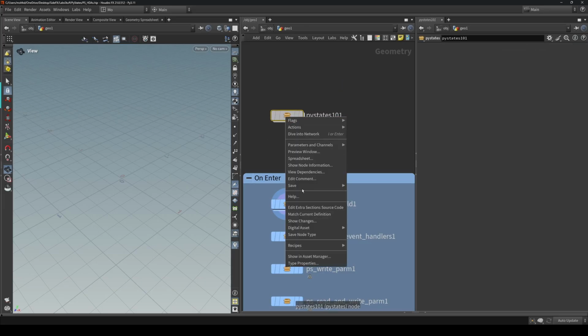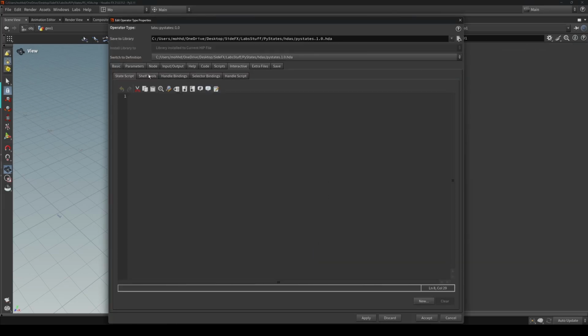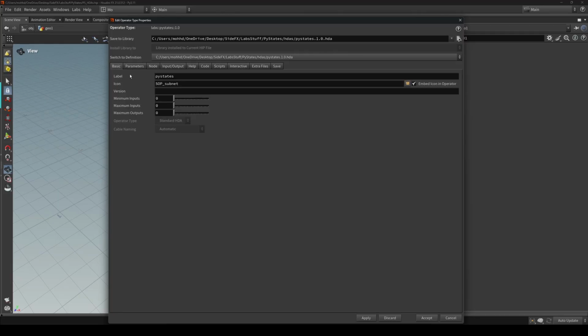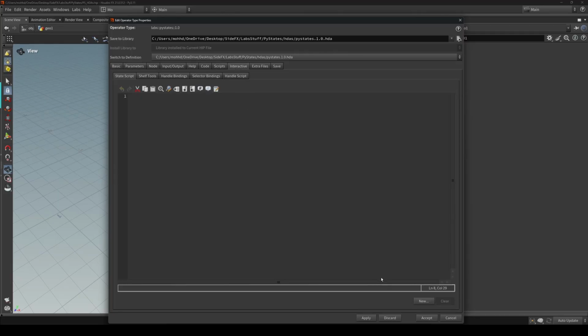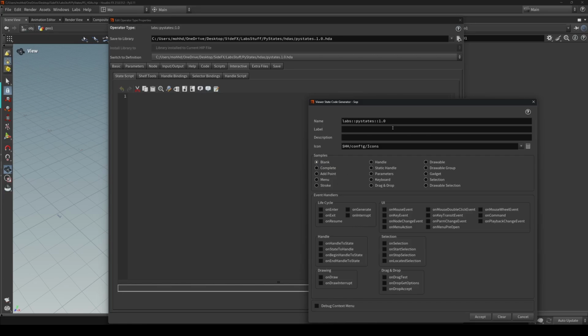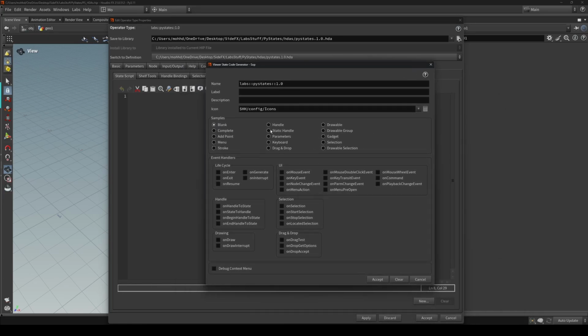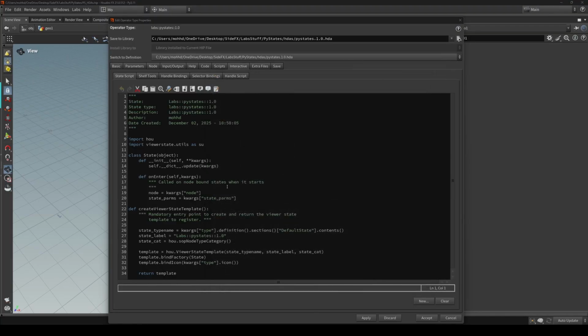But once you have it, you have this type properties, and you have this interactive tab here. So this is the basic. We go to interactive and we click new and you get this pop-up menu and it has so many options. We could do on enter or we could leave it blank, but let's do on enter and it will give us the enter method and then we'll use that.